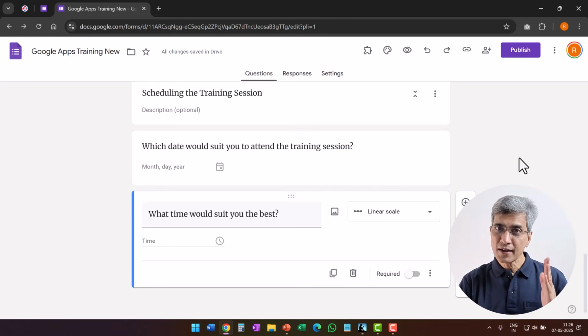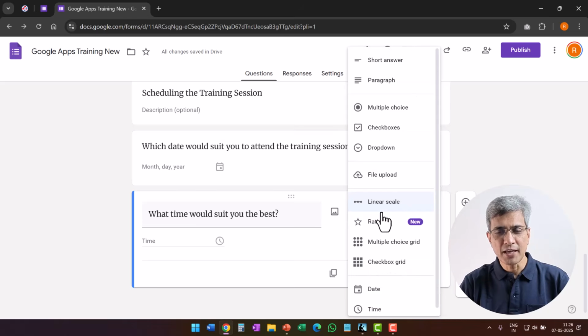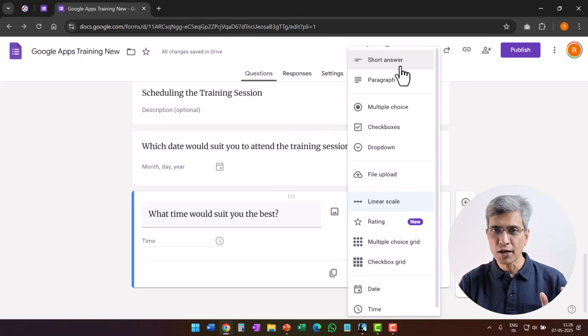Now, so far in our quiz, we have used different question types. We have seen questions of short answer, different multiple choice types. We have also seen multiple choice grid options. Of course, the other one is pretty similar, which is checkbox grid. And we have also seen questions where widgets are used, which is date and time.